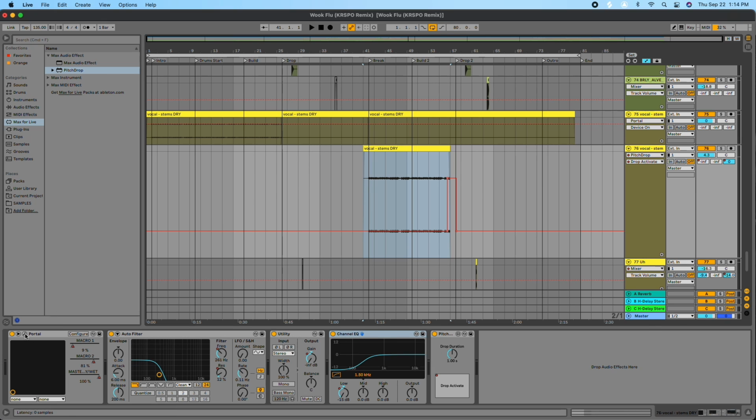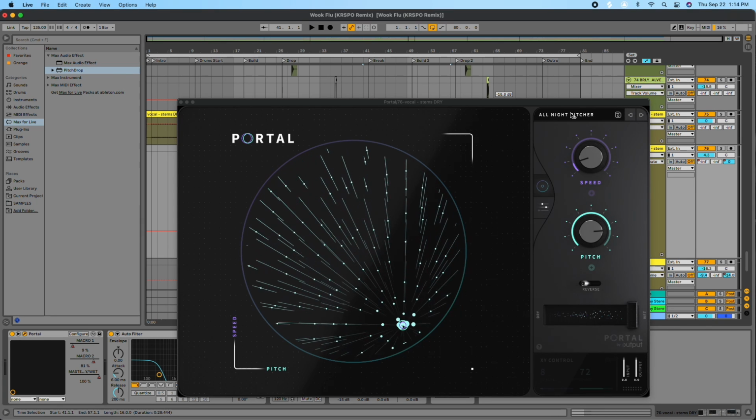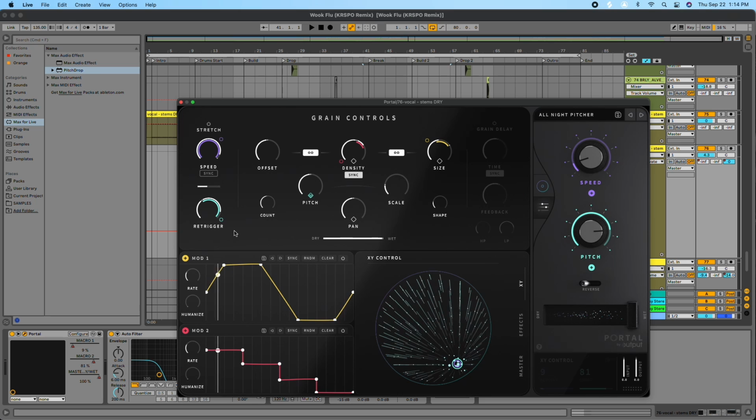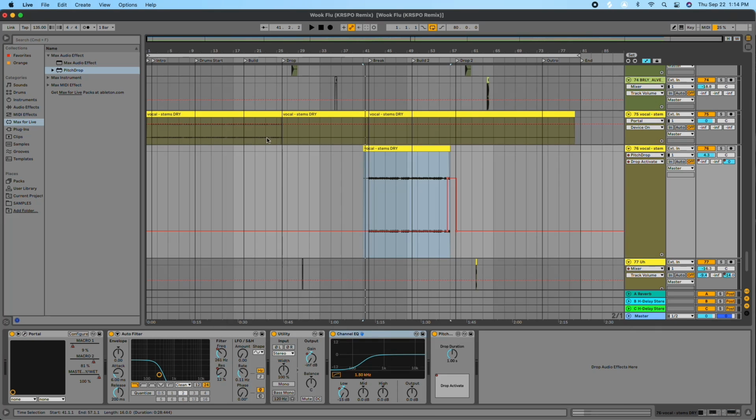And oh yeah, I was going to show you guys Portal. This is a really cool plugin. This is just a preset on Portal that I liked. If we go into the preset, there's a lot going on. There's stretching going on, and then no grain delay. Okay, interesting. There's stretching, and the size and the density are being modulated. That's really cool, but this is something you can do in Ableton stock. And besides the pitch stuff, a lot of what's going on is just delay.